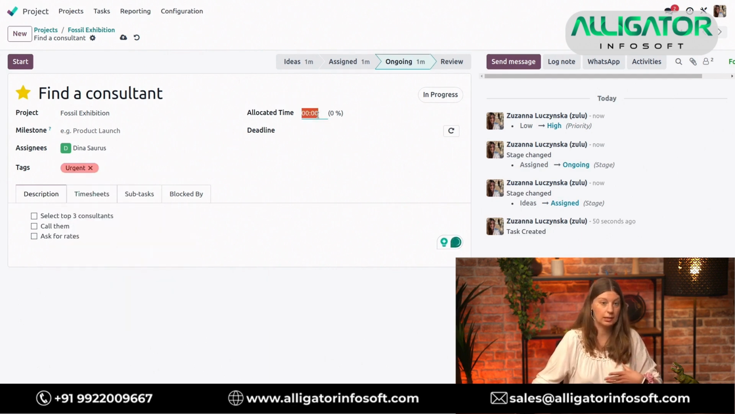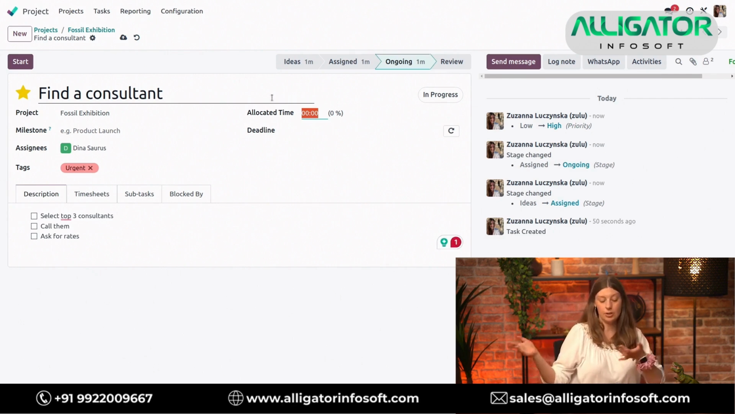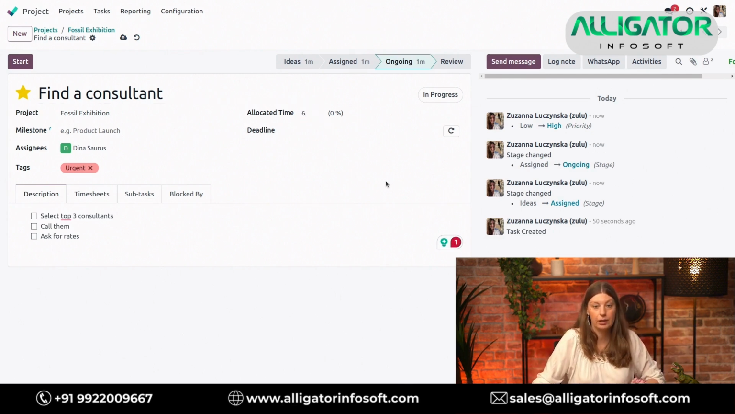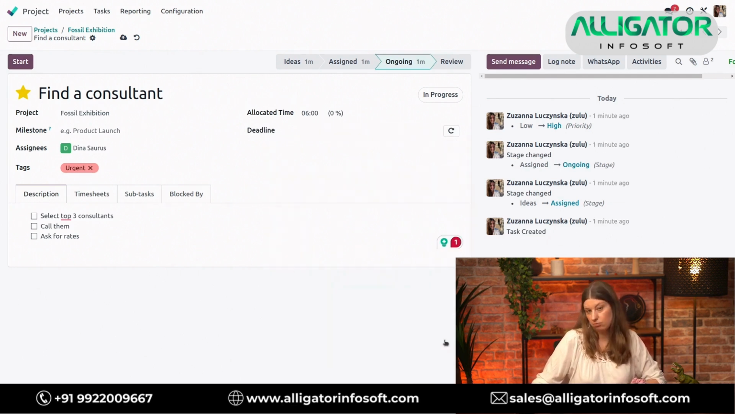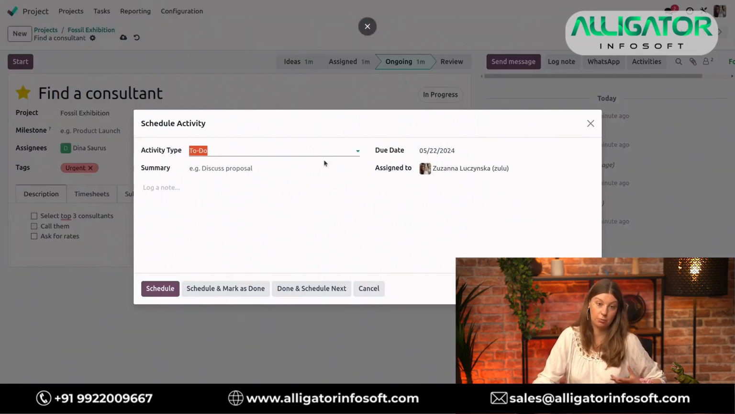We could allocate some time. So we could say that a task like this from start to finish normally would take maybe about 6 working hours. We could also select a deadline. So let's say that normally by the end of next week, we should be done with the work. And what we can also do is schedule our first activity. So this is quite handy when we want to structure our work as well.